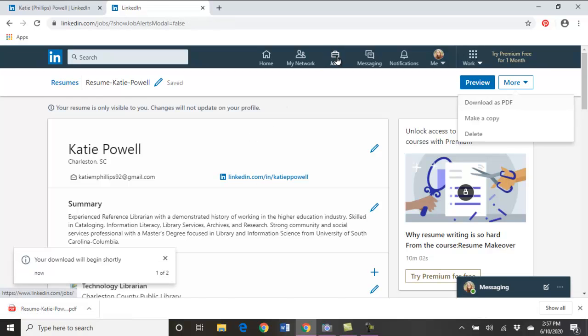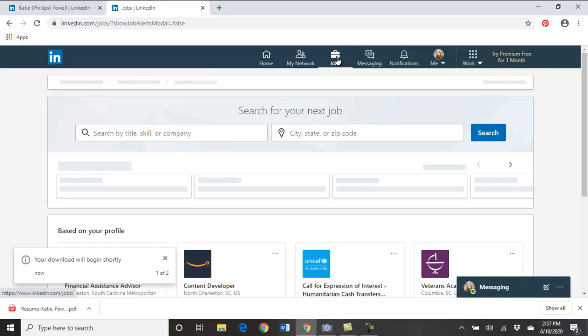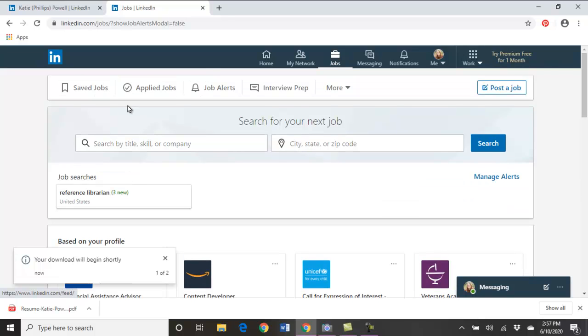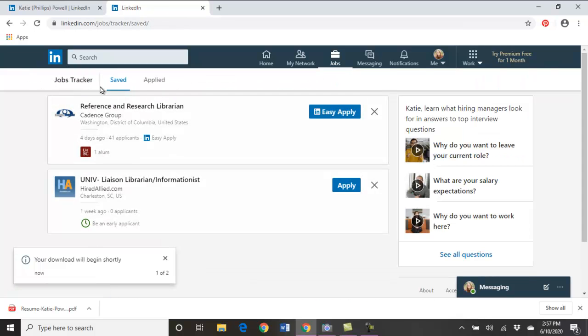I could go back to jobs. Now, how do I find that saved job? Well, right up here you have a tab where saved jobs, applied jobs, alerts, even some interview prep that's worth checking out. I'm going to click on saved jobs. These are some things that I have saved, and I'm going to use this Easy Apply right here.